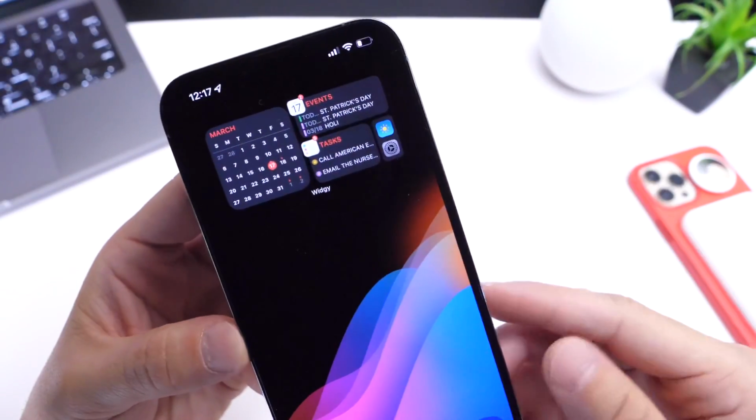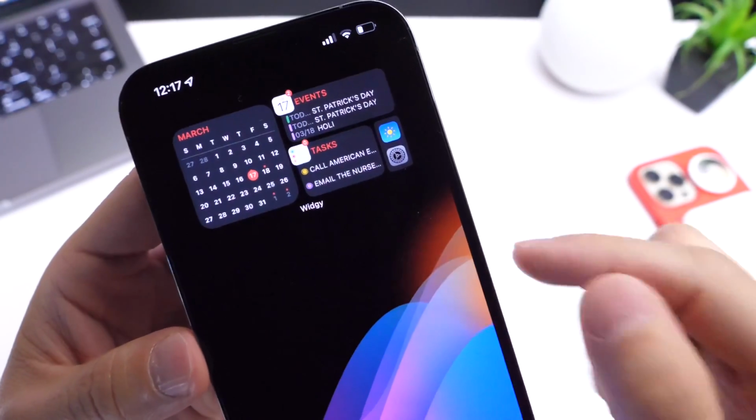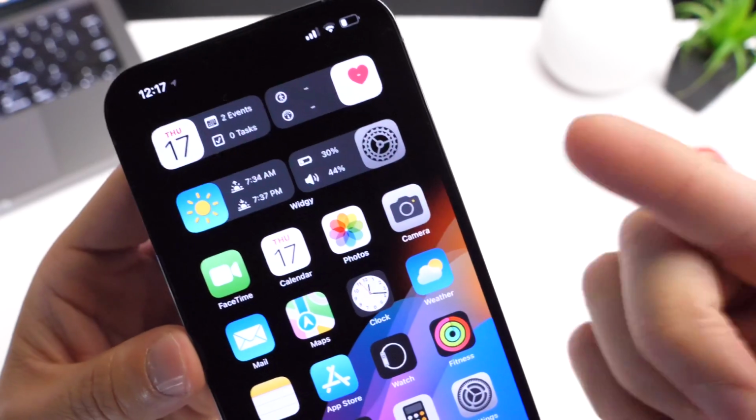So click done once you're done. And as you can see right there, since the background is black, it blends in with the widget and it makes it look like mini widgets, as you can see from this particular home screen page here right now.